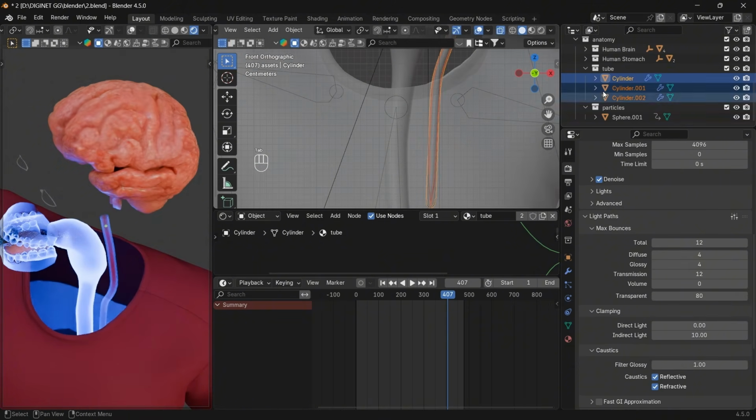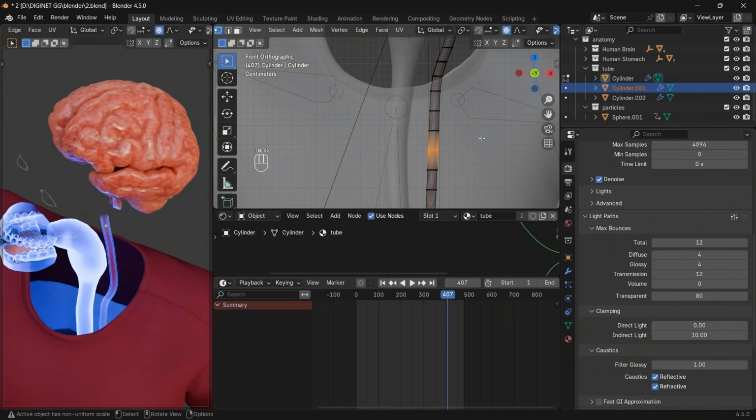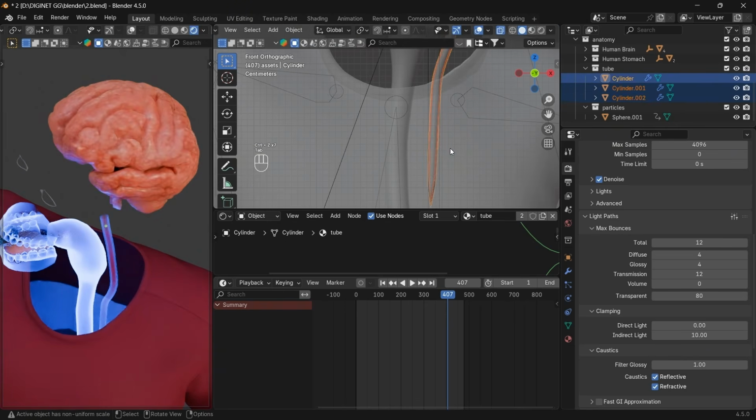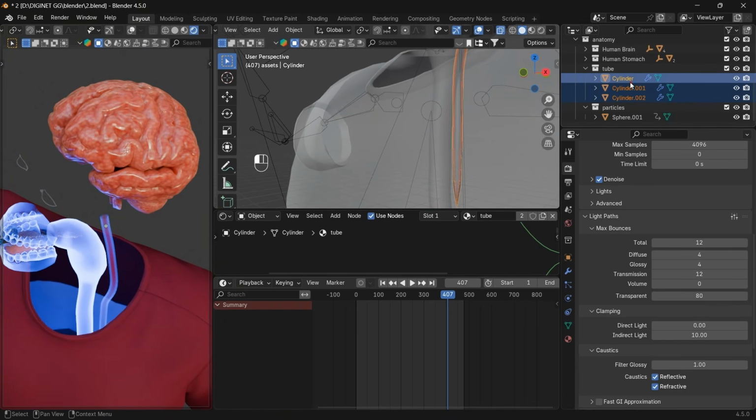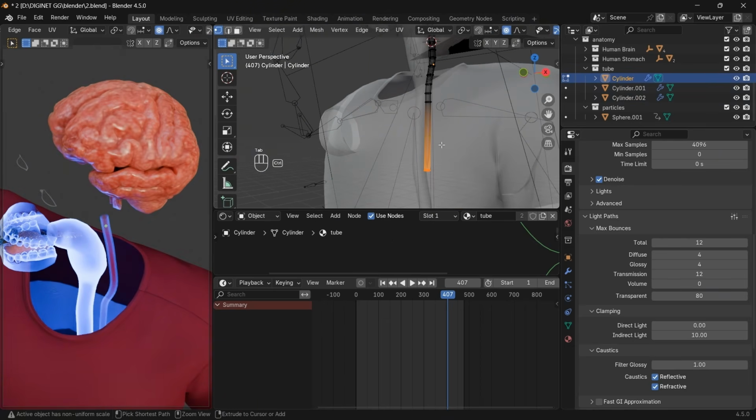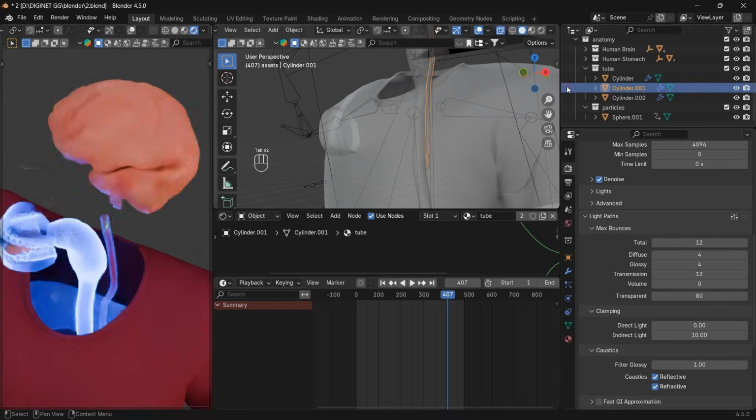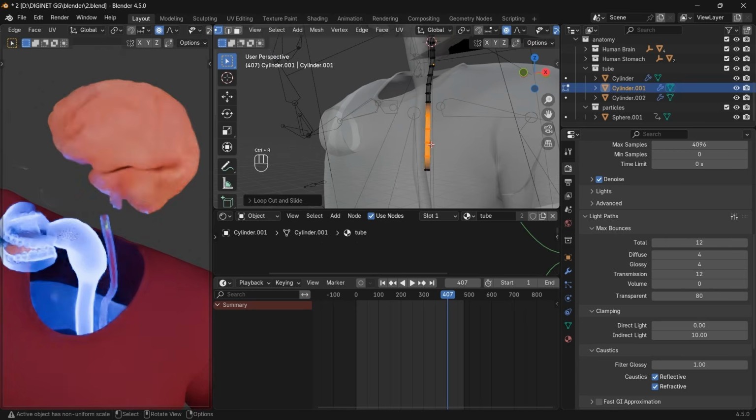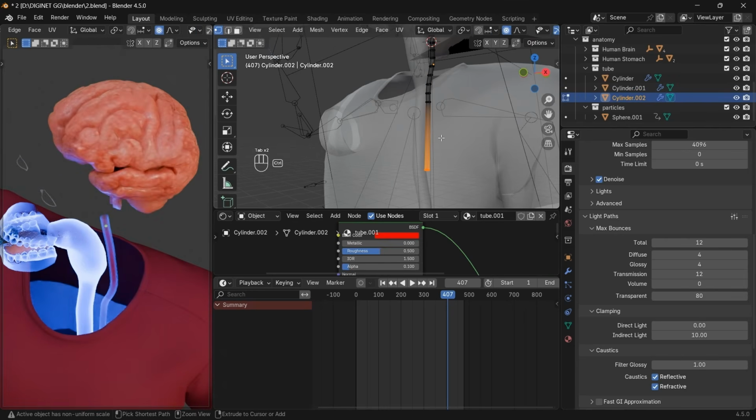Okay, maybe I also have to add the keyframe. Okay, now maybe I don't need to add loop cuts over here. Okay, one by one. I'm adding one by one. Four loop cuts. Same for this one. Four loop cuts. Select this one, go to edit mode, and four loop cuts.